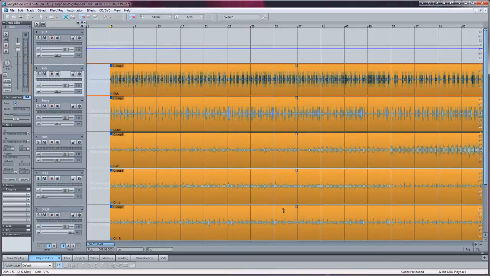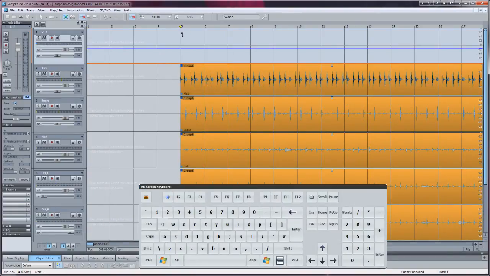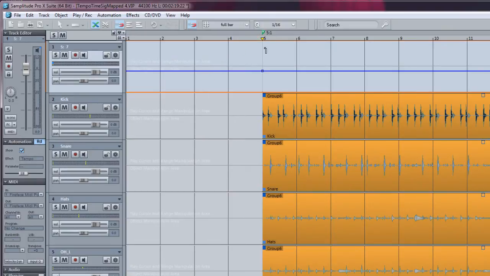So I'm going to use tempo mapping to remedy this problem. Position the play cursor at the downbeat and use your newly assigned keyboard shortcut to insert the first marker. A green grid fit marker has been inserted labelled 5:1. This stands for bar 5 beat 1.